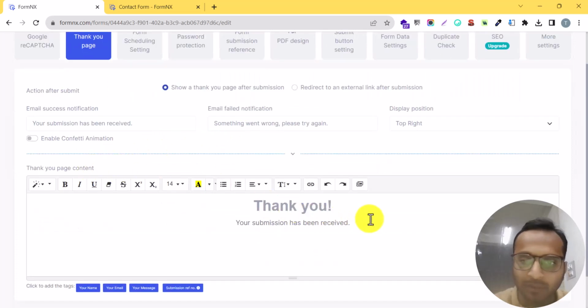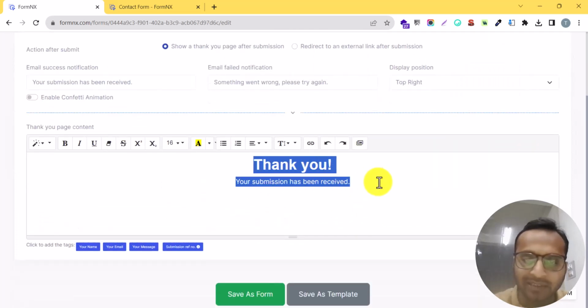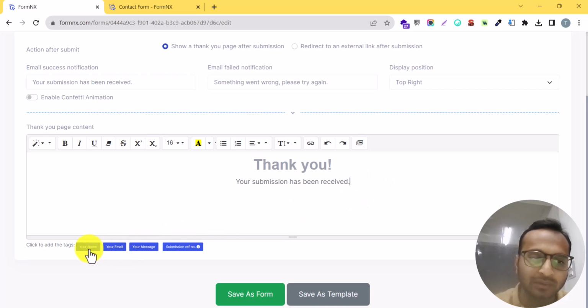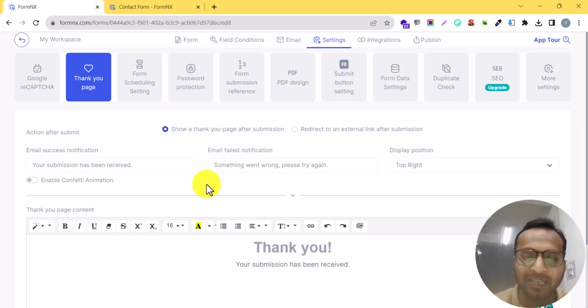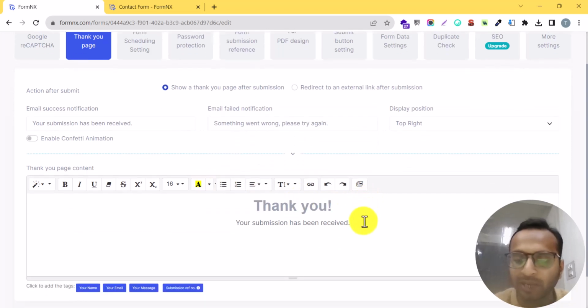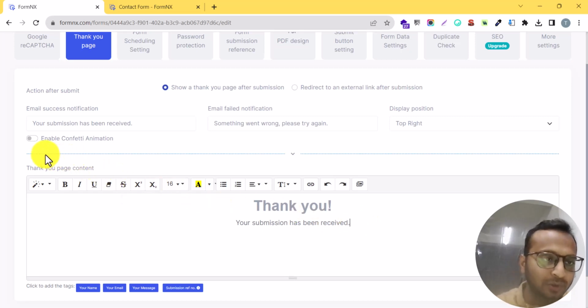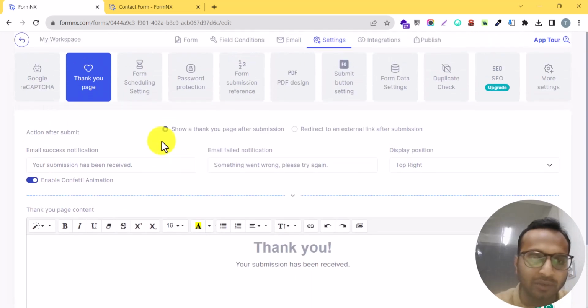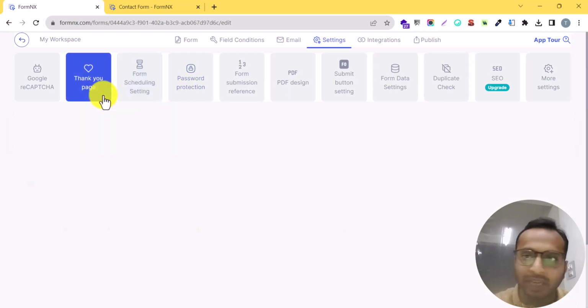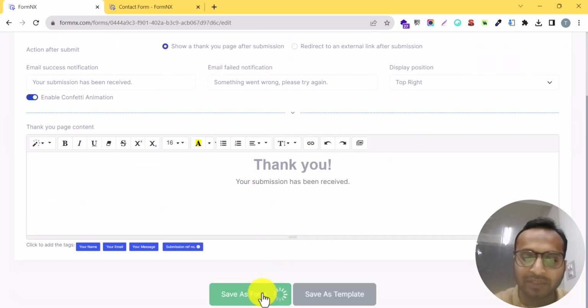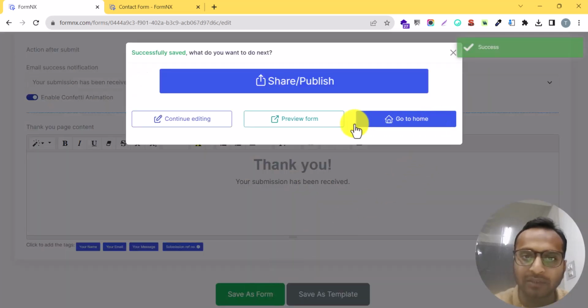Here you can see we have an option for an editor where you can design the thank you page, and you can also use the form fields inside this thank you page. So that's how you can design the thank you page as per your requirement. You can also add some images here, and you can do everything here whatever you need. And there is a good option here where you can enable the confetti animation. Let us see how the confetti animation looks. Let us enable that option. Then we have form scheduling, password protection, and many different options. So let us save this one for now and see how it looks now.